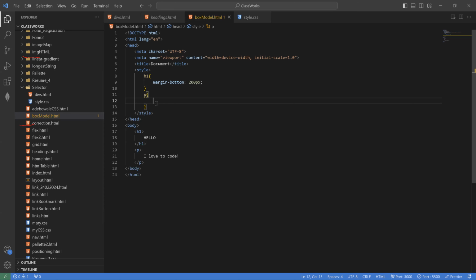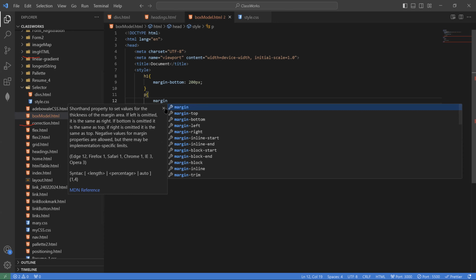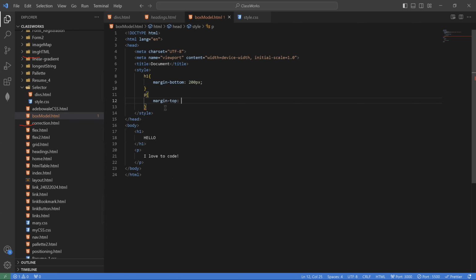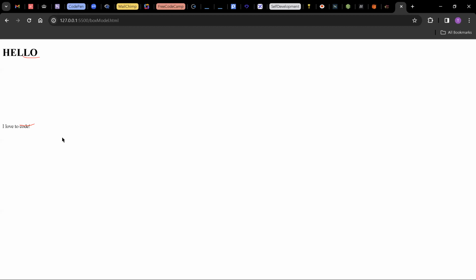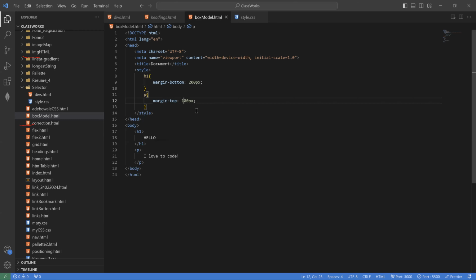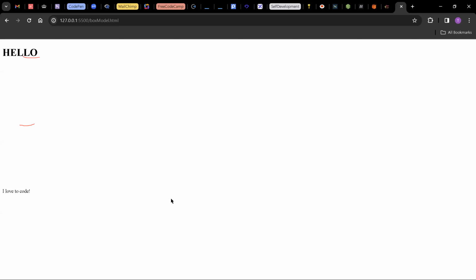Now normally, if I give this a margin top of say 100 pixels, for example, normally you will think that the total space in between them should be 300. Well, let's see what it gives us. You can see that there's no change. Even let me refresh it. You see no change at all. However, if I increase this to 400, let's see what will happen. You can see it has increased. Now the space in between this H1 and this P element is 400 pixels, not 600. And it is due to margin collapse.